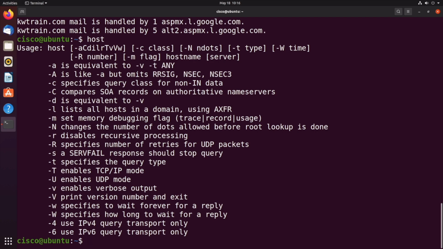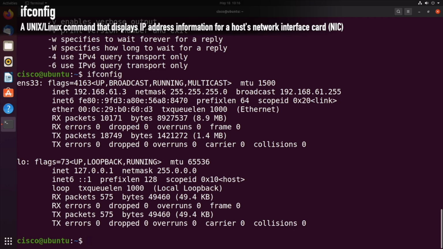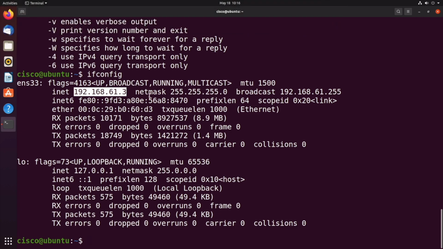And if we need to determine the IP address of this machine that we're on right now, we could say ifconfig. And we see that we have an IP version 4 address of 192.168.61.3. Looks like we've got a 24-bit subnet mask. Here is the directed broadcast address for this subnet. Here is our link local IPv6 address. Here is our MAC address. We can see if we're receiving or transmitting packets.